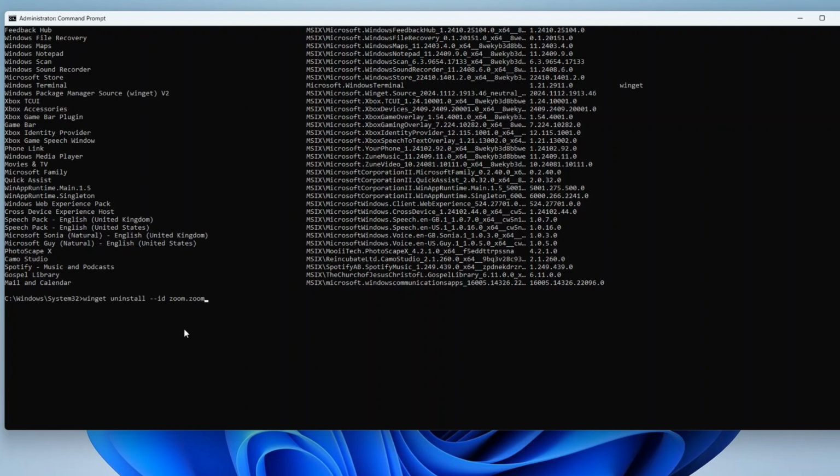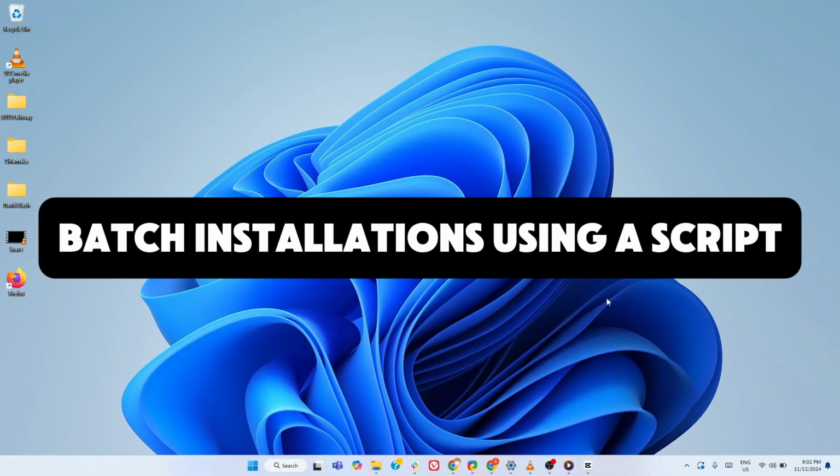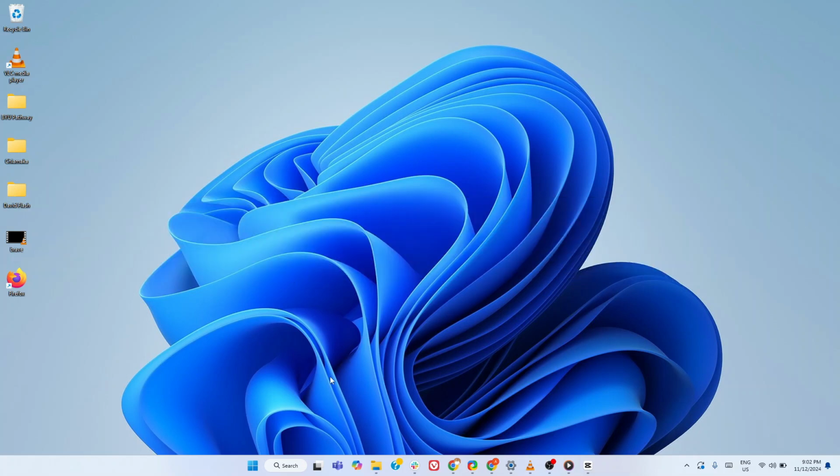Now let us explore some advanced use cases of WINGET. The first is batch installations using a script. This method will save you time and effort whether you're setting up a new PC or preparing multiple computers with the same suite of applications.